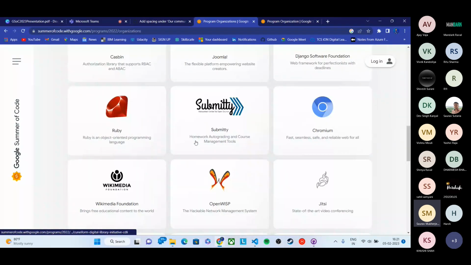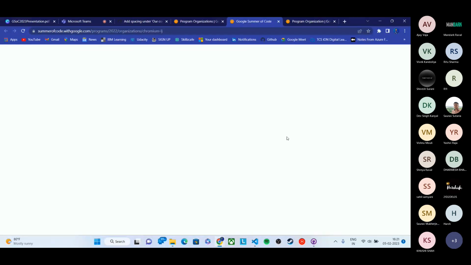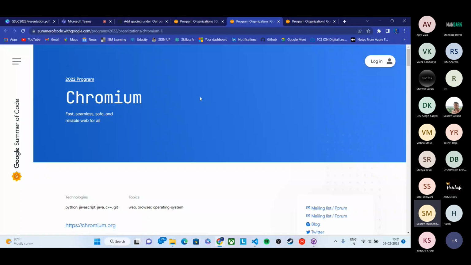Okay, and there is no limitation that you need to contribute to only one organization at the start. You can choose multiple organizations, but when you apply for GSOC, you will be applying for only one organization. But at the start you can explore different organizations.